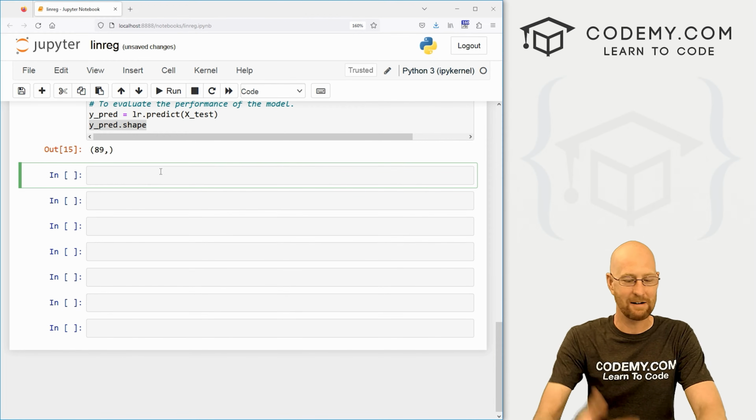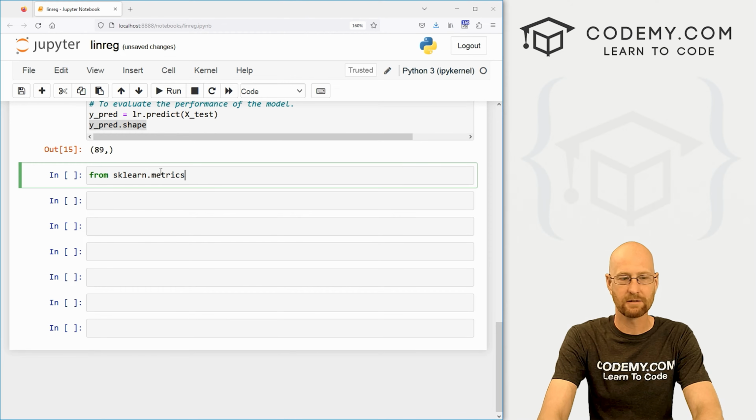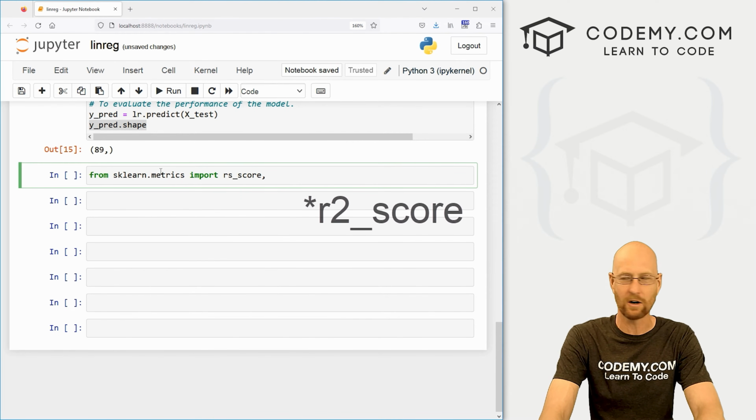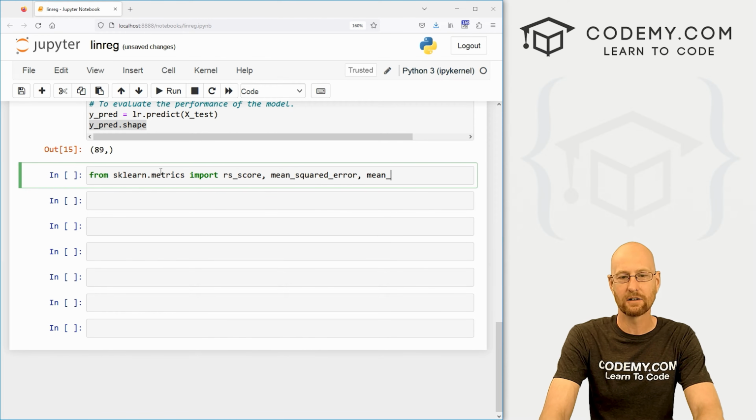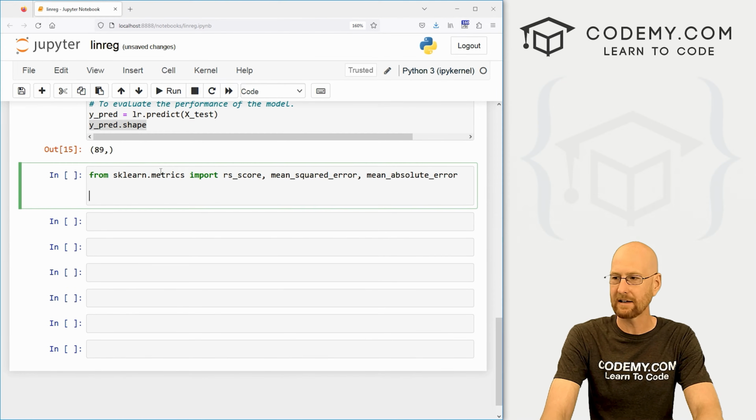So we need some metrics, right? We need some numbers. Was it a success or not? So let's go from sklearn.metrics. We want to import several things. We want the R2 score, and I'll tell you what all these are in just a second. We want the mean_squared_error. And we also want the mean_absolute_error. And like I said, I'll tell you what all these are in just a second.